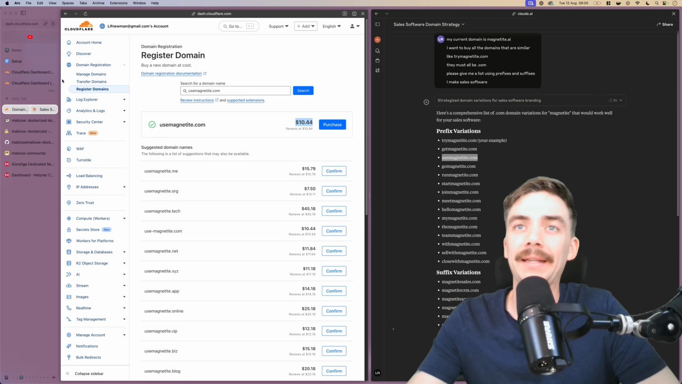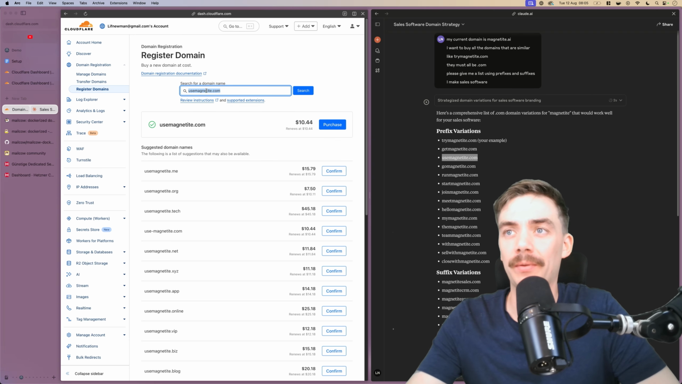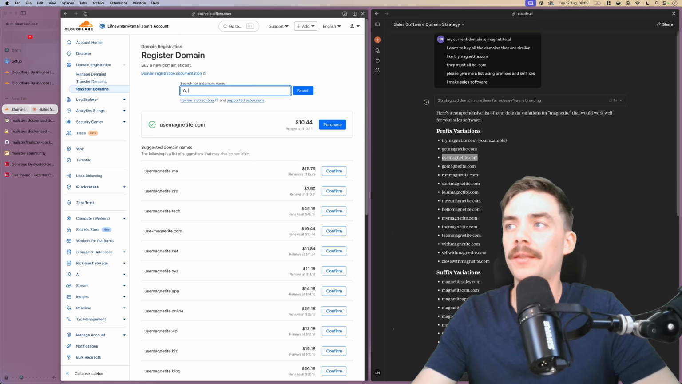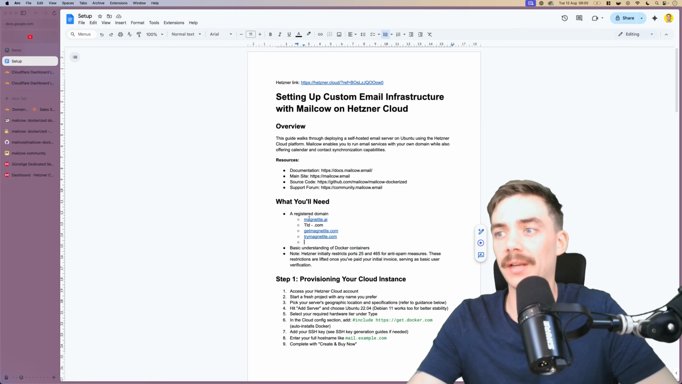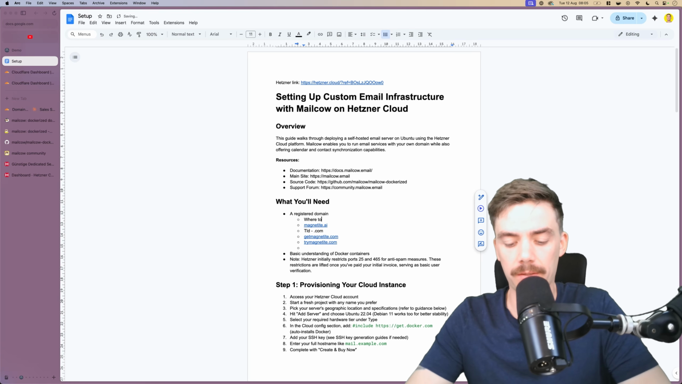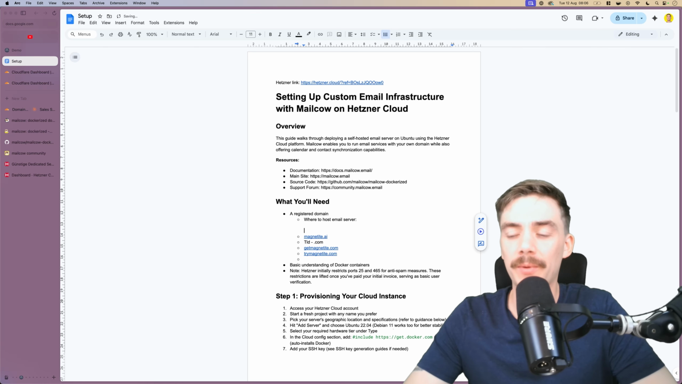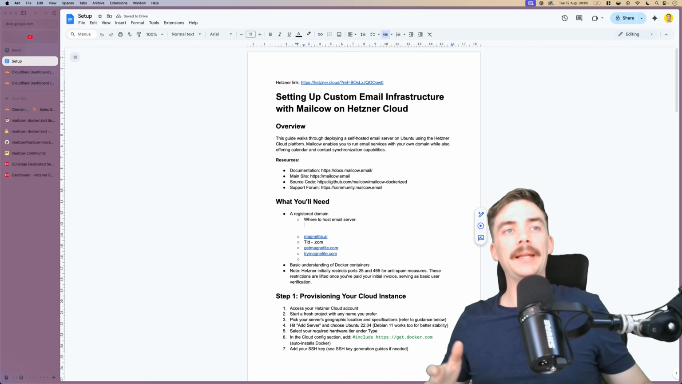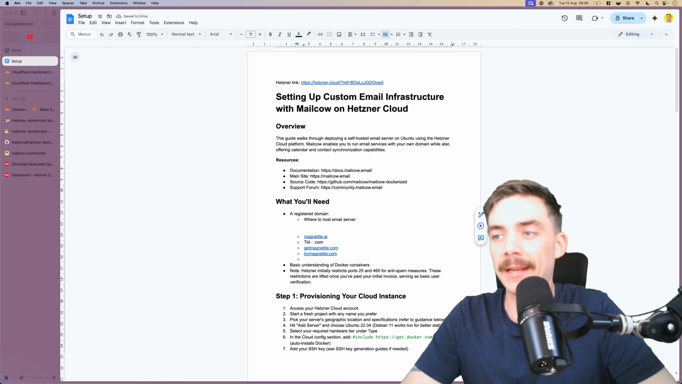But we don't only need domains for the actual platform. The other thing we need domains for is the actual place where we're going to host our email server. Where to host email. So with this, I like to just keep it completely separate from my actual main domains.